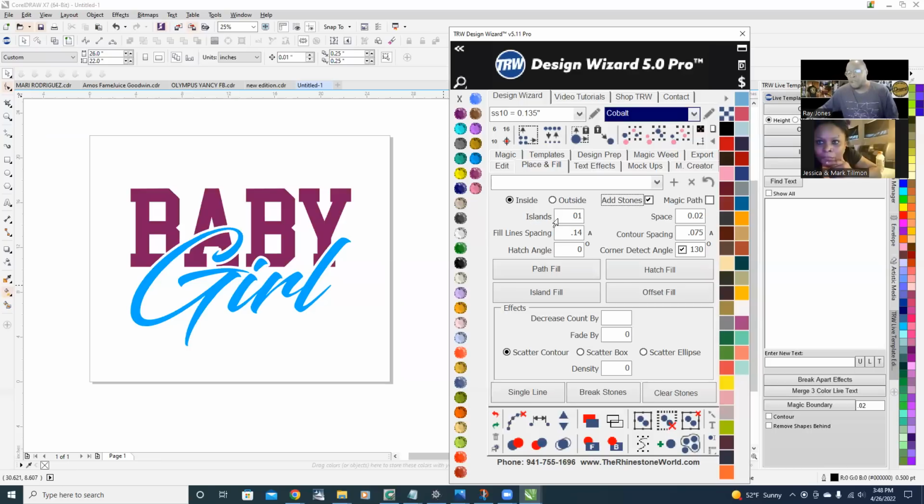Now the islands, you only play around with the islands when you're doing the island fill, and I'll show you the difference between the two. I never change the spacing here. And I only play around with the hatch angle if I'm trying to have my stones slanted a certain way. In 9 years, I've only used these a few times. So those are the main things you want to focus on.